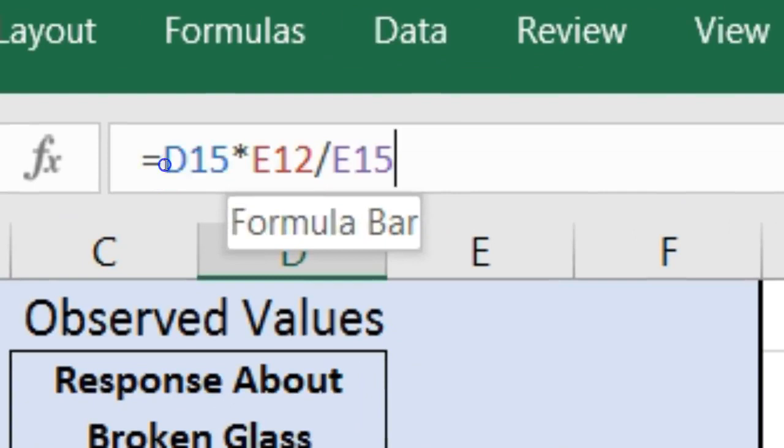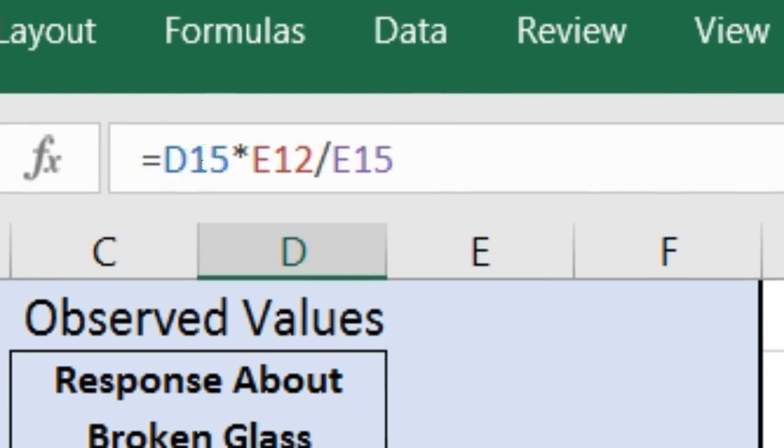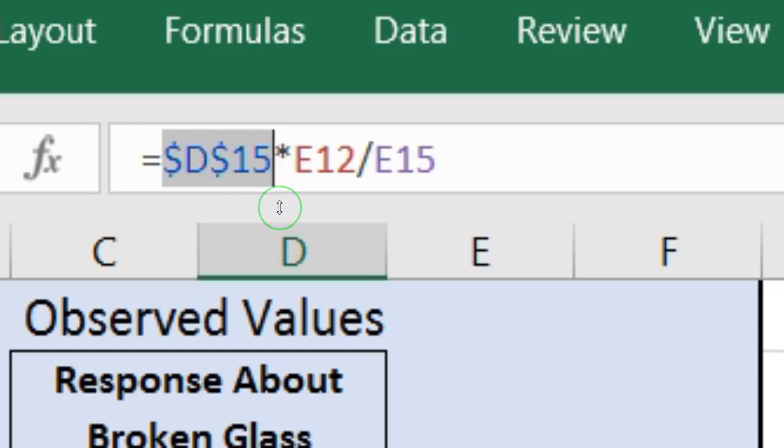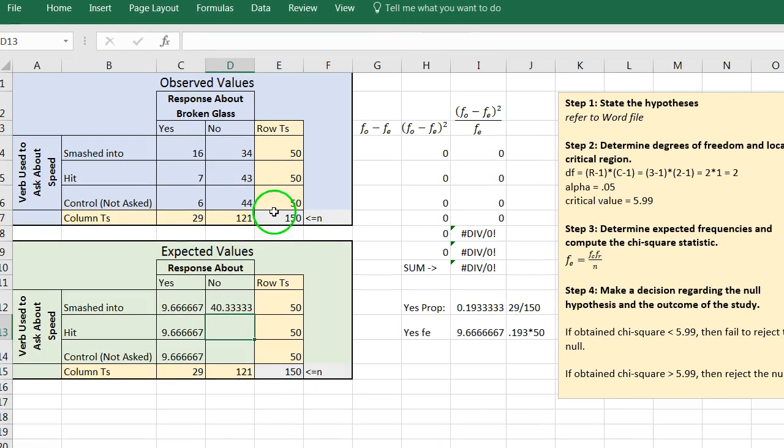Now D15 is going to stay. I want to keep on referencing D15. E12 can vary, so we can go E12, E13, E14, and E15 is going to stay the same. So I'm going to press F4 to make that an absolute reference. So now I can copy and paste and get these values. Okay, so now I have my expected values.